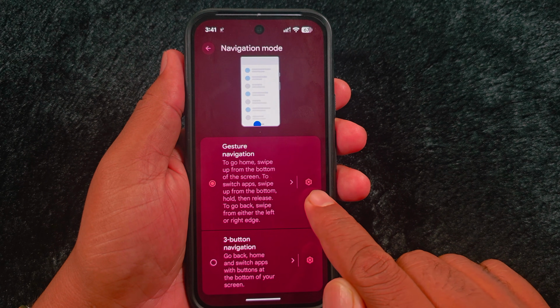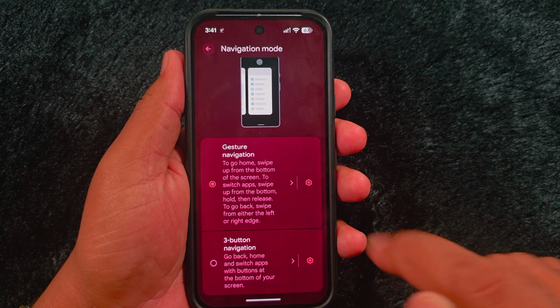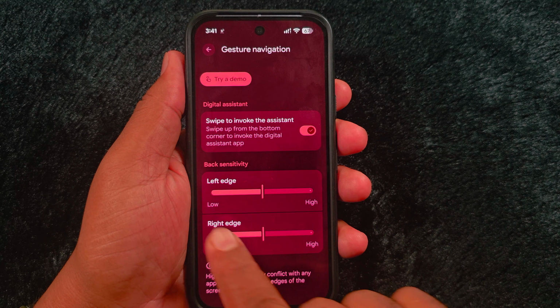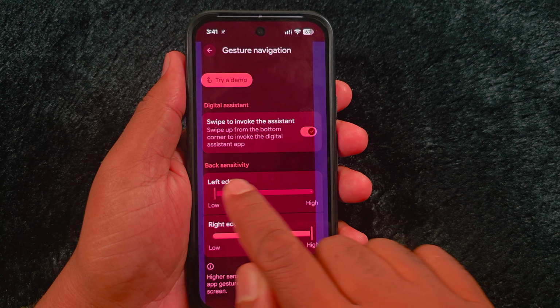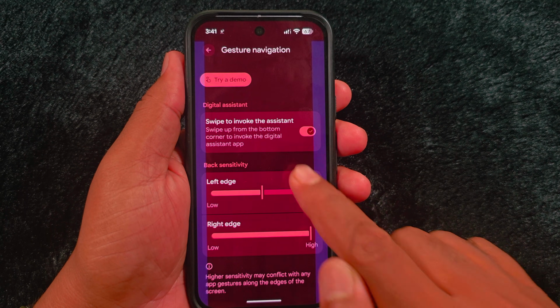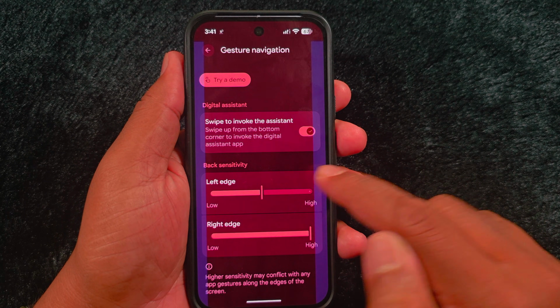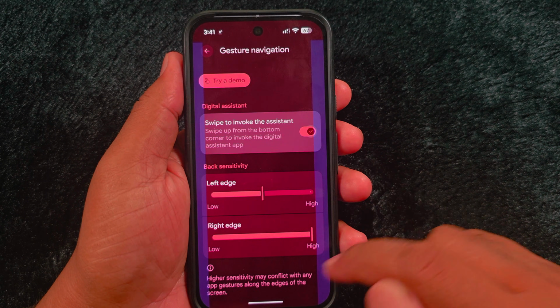Tap the Settings gear icon of gesture navigation. Here, you can fine-tune the left and right edge sensitivity. Also, enable or disable Swipe to invoke the Assistant to use the Digital Assistant on your Android phone.